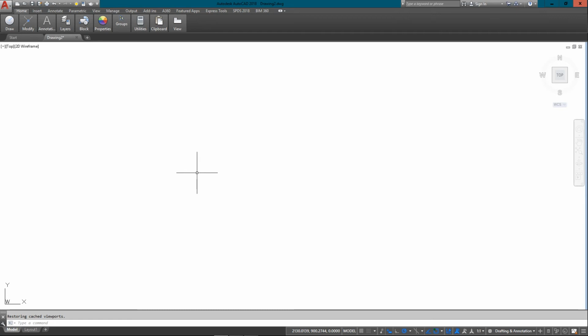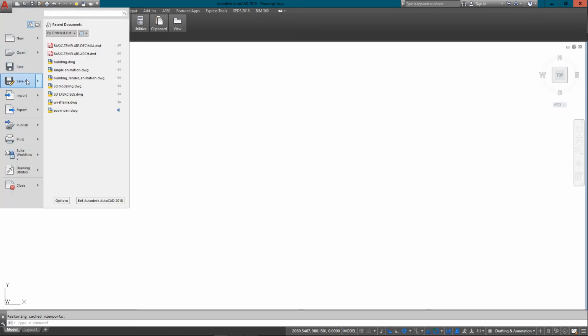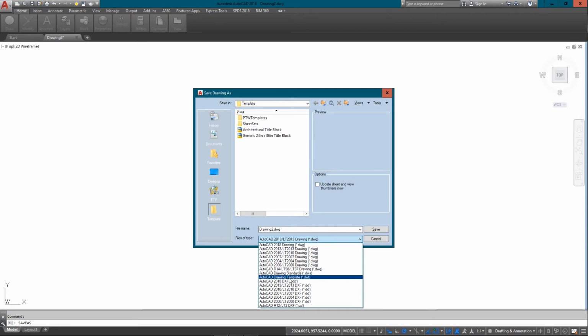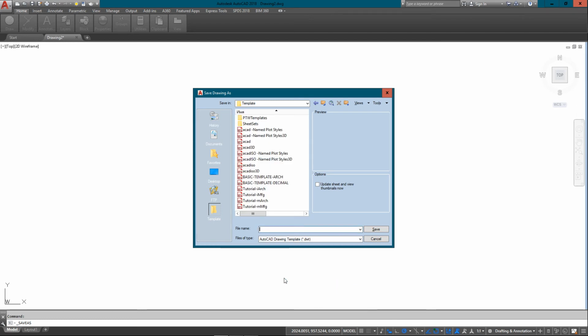Now if I go to save this, I always press Control Shift S, and now you can see, okay, I'm in my template folder, and it's defaulted to a DWG file. And that's not going to work for me. What I want to do is go down this list, which is slightly off the screen, but you'll see in a second I've selected AutoCAD drawing template, a DWT file, and I'm just going to overwrite my basic template decimal and press save.